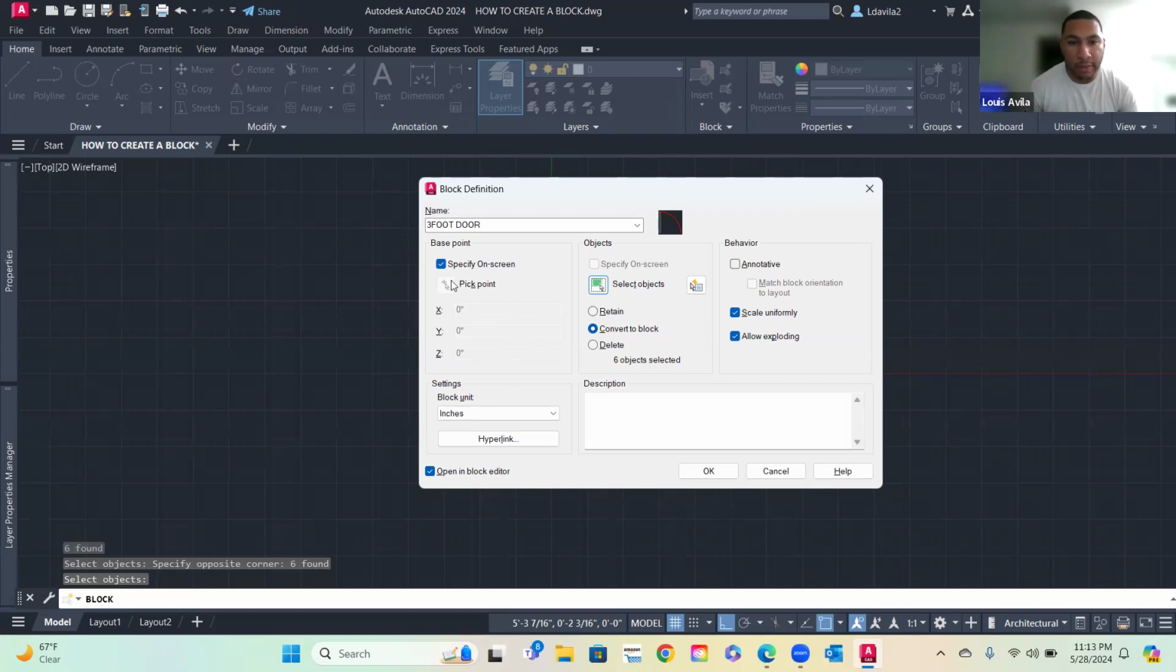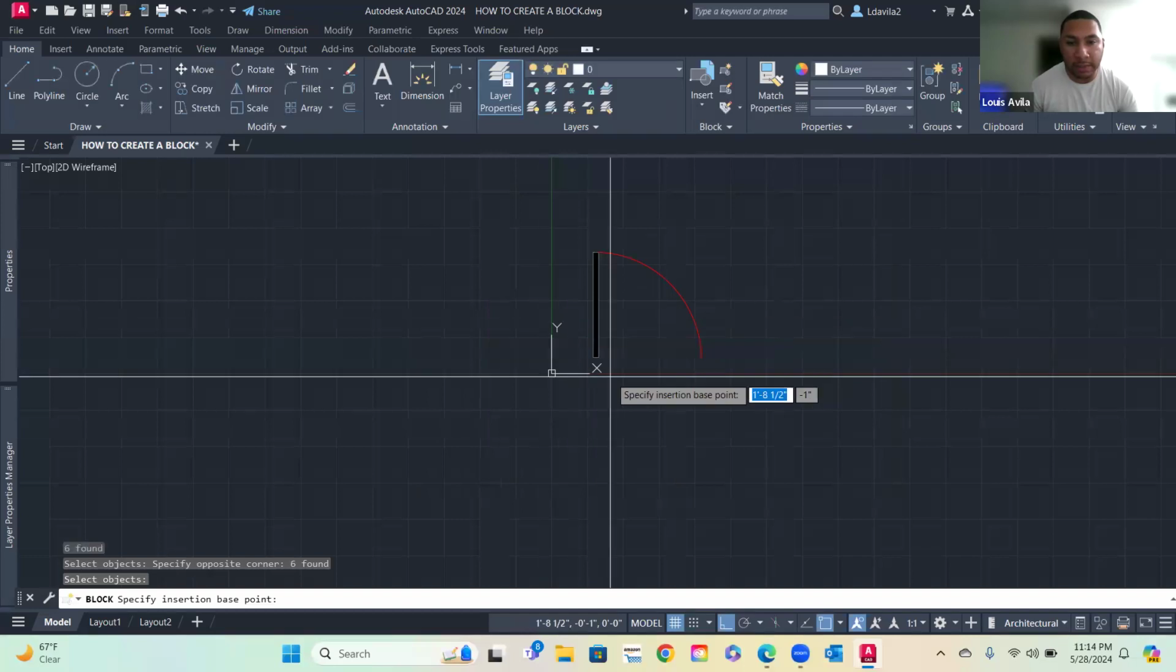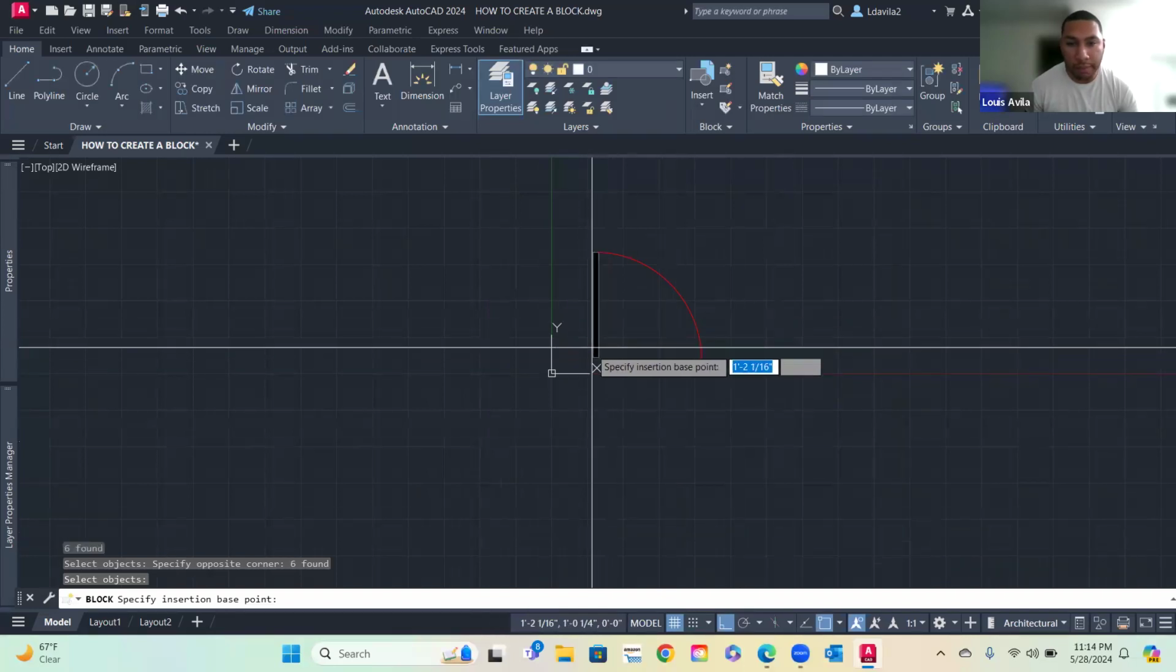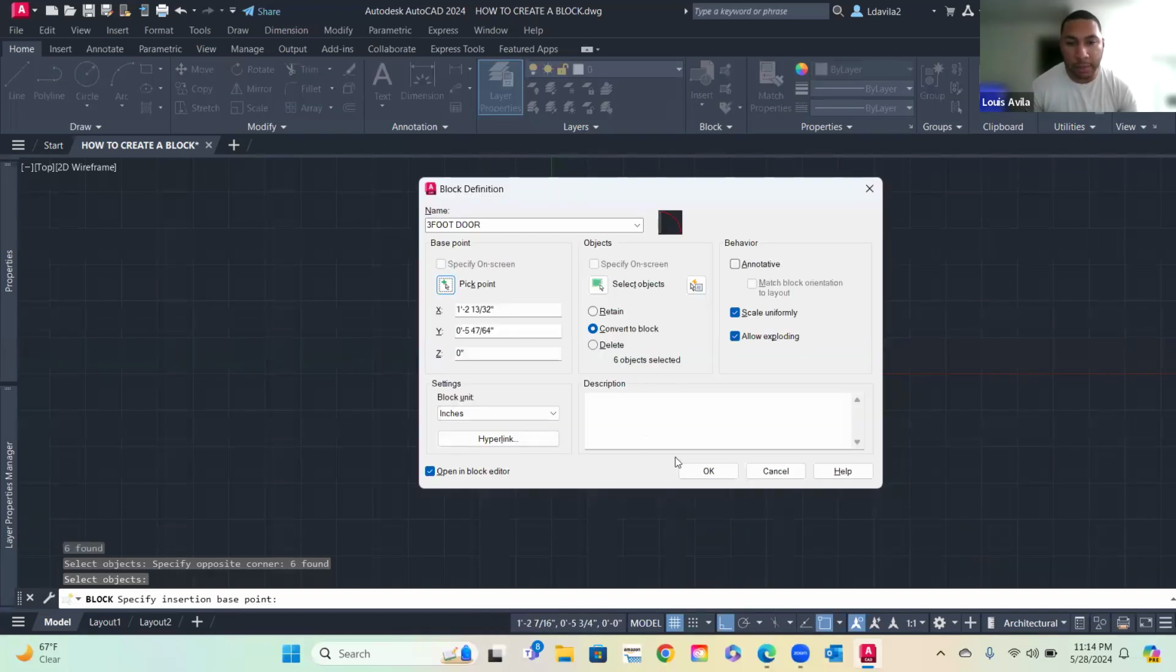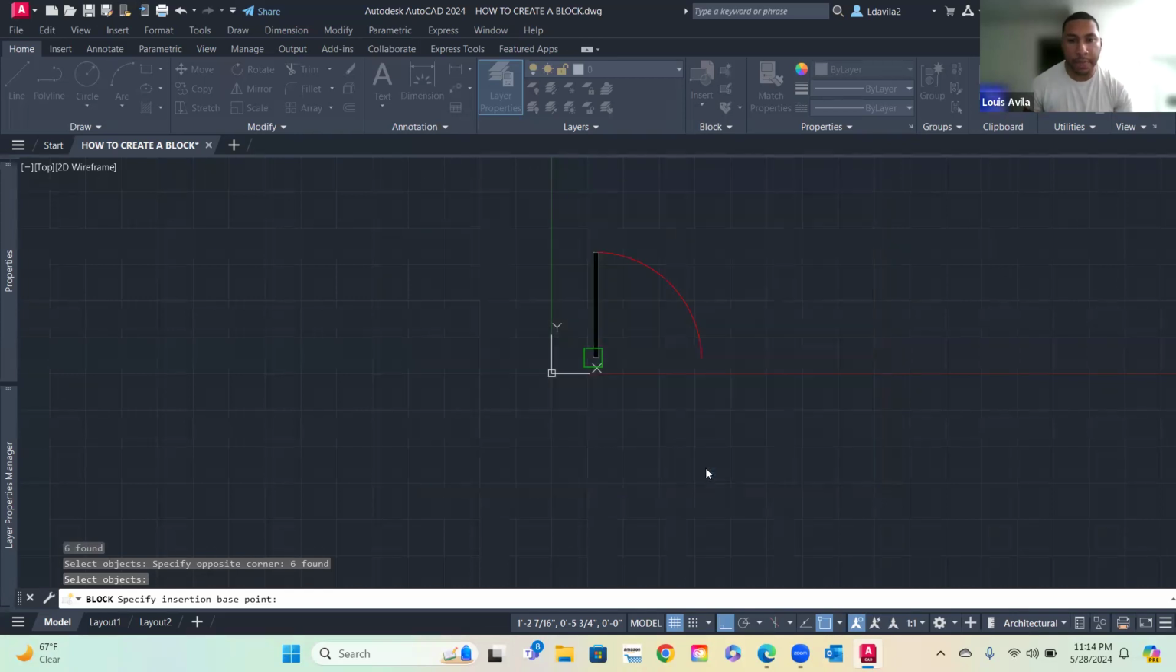And I'm going to pick the base point as there. That's my base point. And then you could write a description if you want to. So 3-foot door, and then you can just press OK.